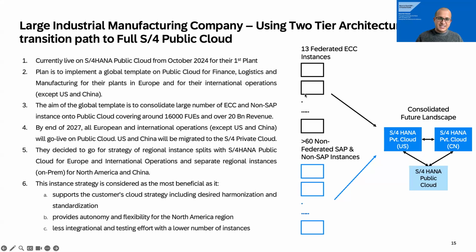So if you see on the right hand side, they had 13 instances of ECC and around 60 non-federated SAP and non-SAP instances. Eventually, they're going to consolidate all of them into S/4HANA Private Cloud for US, S/4HANA Private Cloud for China, and then S/4HANA Public Cloud together, and bring almost 73 instances into 3 key instances. So this is a major simplification that is happening in the organization.